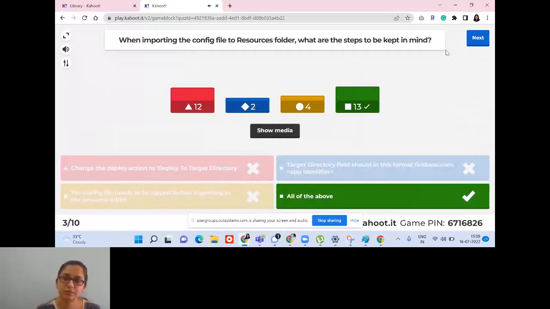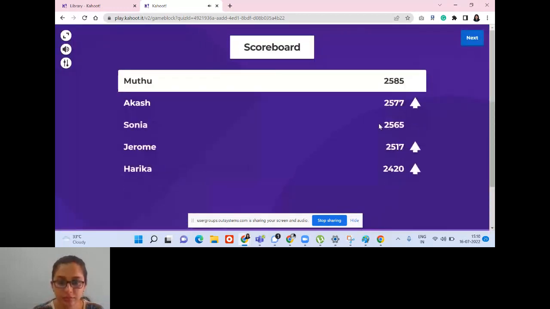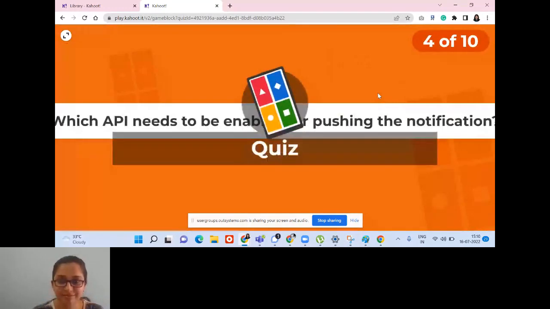Okay, so all three things we have to follow. So the correct answer is all of the above. Not only this, we also have to zip it before importing the resource folder, so this one also we have to follow. So the correct answer is all of the above. Now two people newly entered the board, Jeremy and Harika. Muthu, Akash and Sonia are leading. Okay, let's go to the next question.